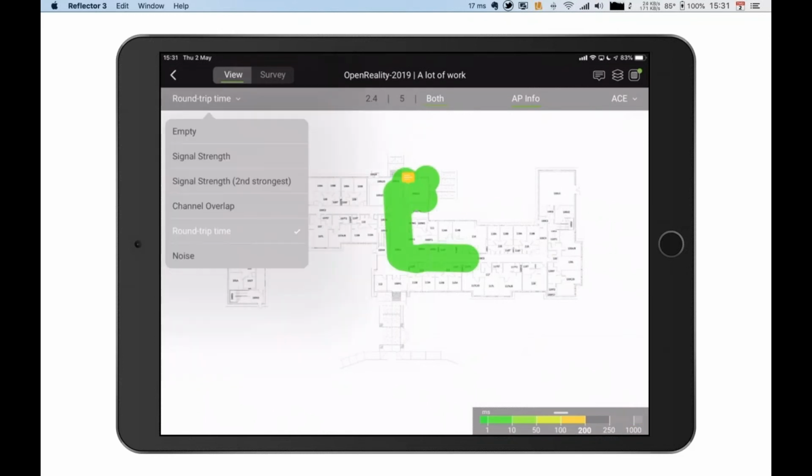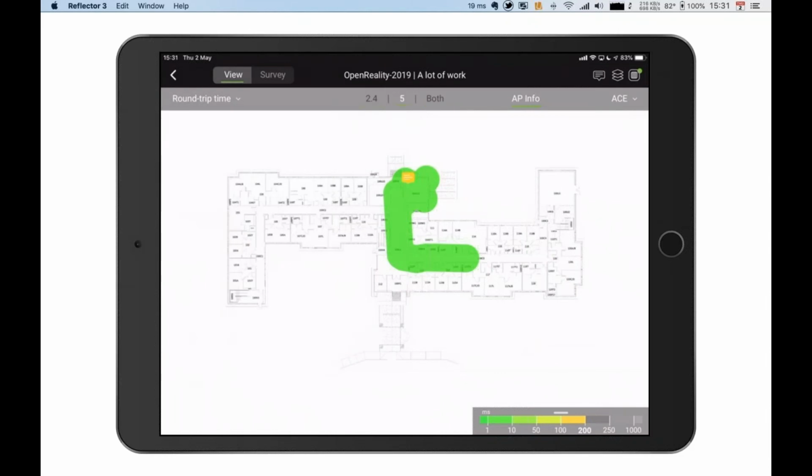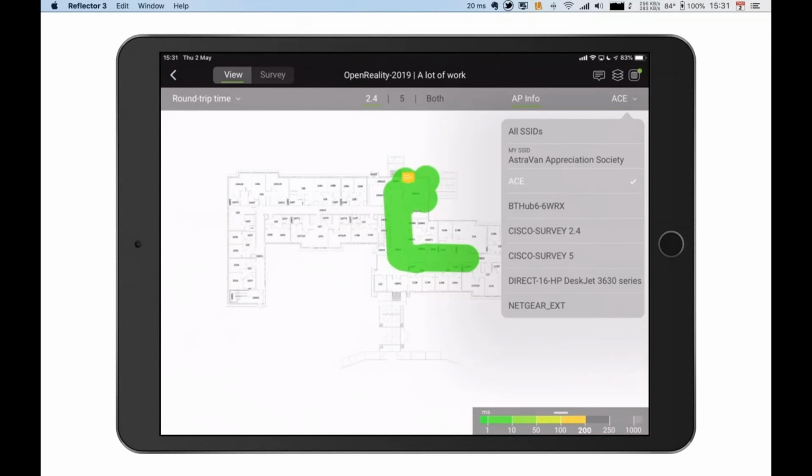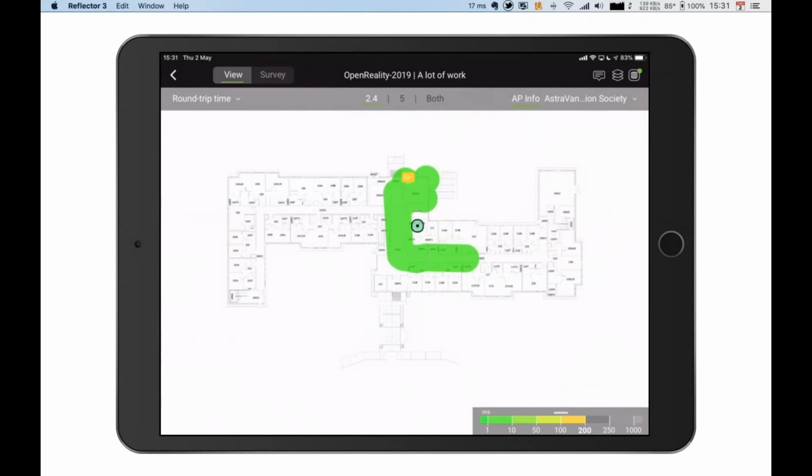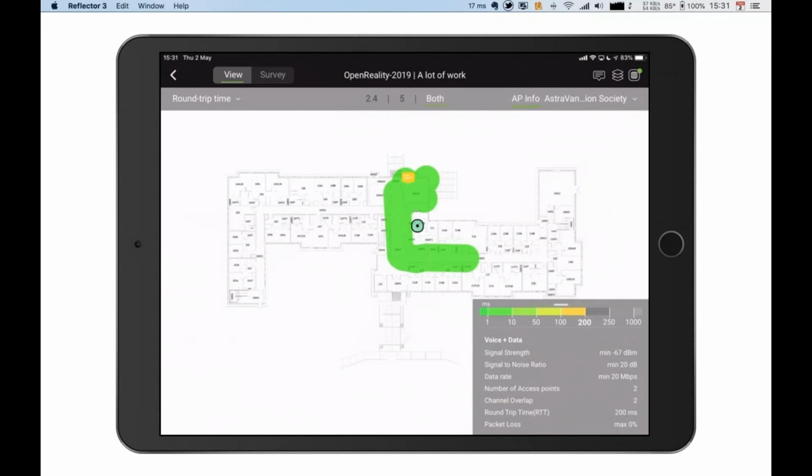So by default, because my iPad had an association to the Wi-Fi here, it was performing an active survey at the same time. So just like on Ekahau Pro, I was using the Sidekick for passive survey measurements and the internal adapter of the iPad to collect the active survey metrics. We have the ability to toggle between the 2.4 and 5 gig bands. So suggesting that the SSID ACE here is on both, whereas if I look at Astrovan Appreciation Society, that one's also being pumped out on both. We can bring up the network requirements over here.